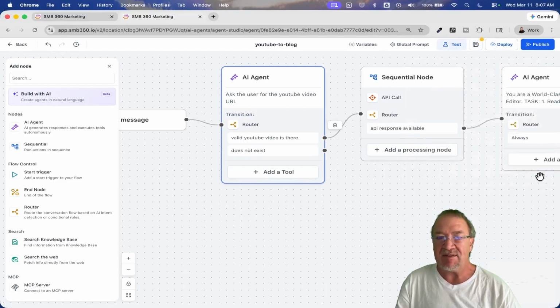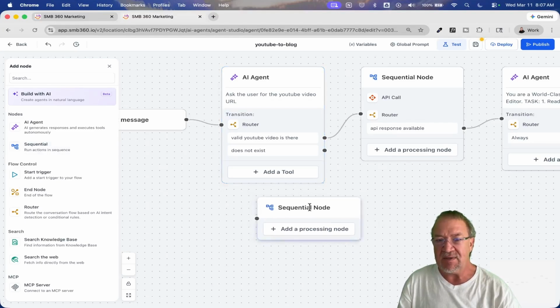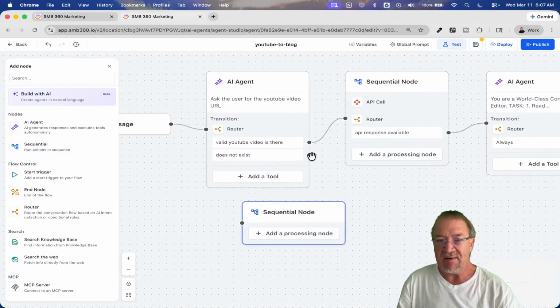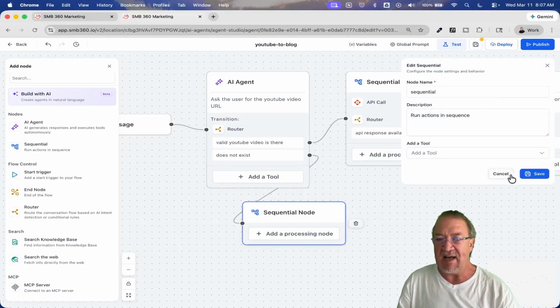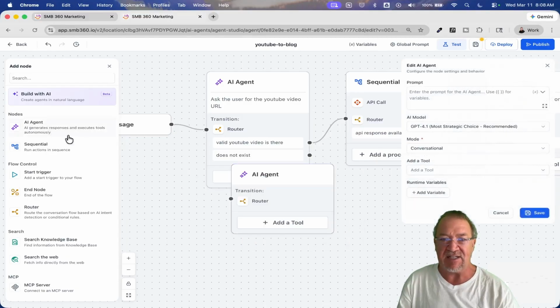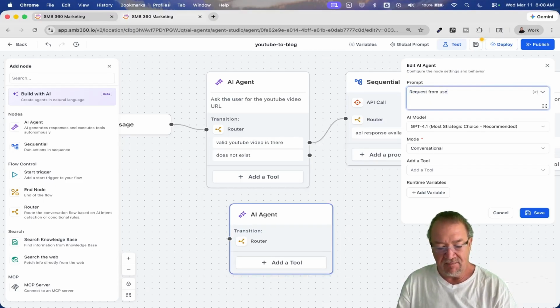And now I've got two options here. Notice now I've got two dots. So now, if I wanted to, I can simply have it connect somewhere else. I can do something like a sequential node here. If I wanted to, drag this over to here. Actually, not a sequential node here. Let me remove that. This is where I would need more of a brain, so I would need an agent here. And inside the agent, I would just say request a valid video.